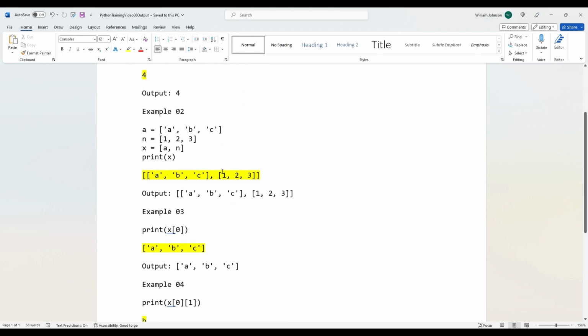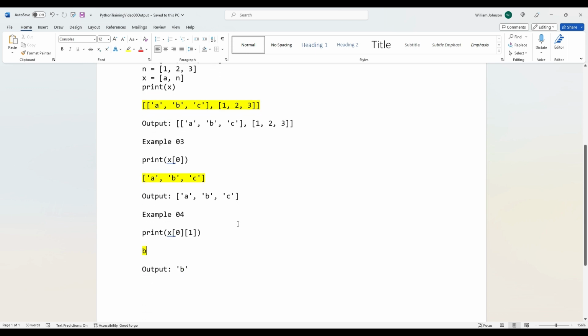Let's go to the output for example 2. All right, here we go. We create actually 3 lists, the A list, the N list, and the X list, which has the A and the N list in it. We go to print X, we get all the members of both of those lists in the output. Okay, and now let's go to this one. Now we're using the list that has lists inside of it. We're asking for the first member. Boom, sure enough, that's what we get.